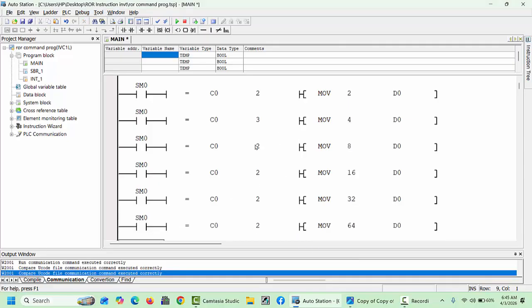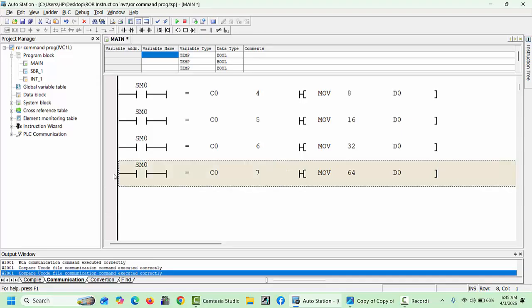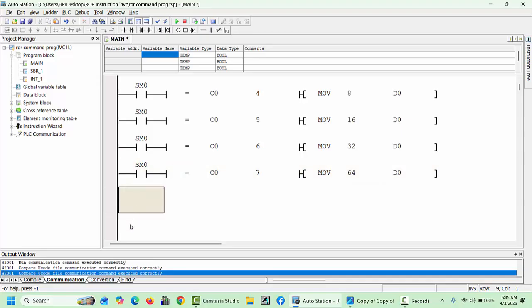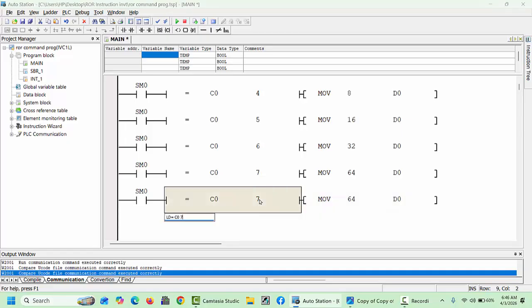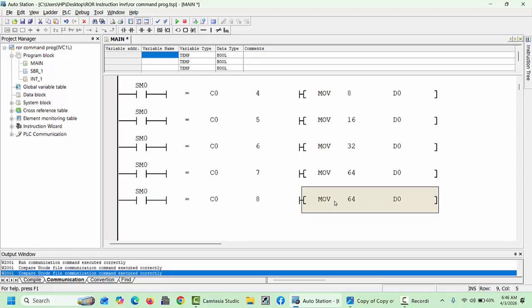So enough, I think so. 3 number, and this one we will type 4, and when this C0 is equal with 5, and this one equal with 6, and when equal with 7, one more we will take Control C and Control V. When our C0 is equal with 8, we will remove this command. We will type RST C0.